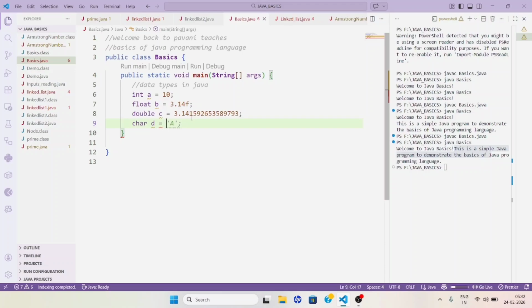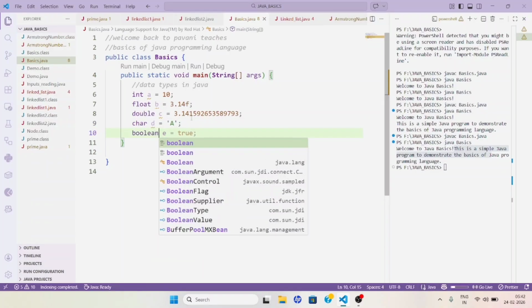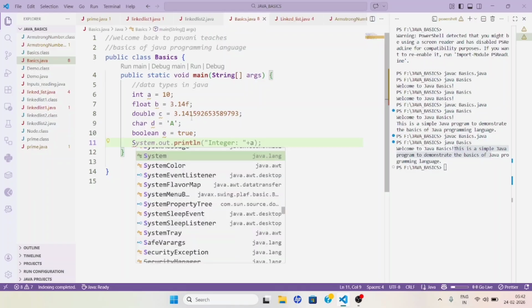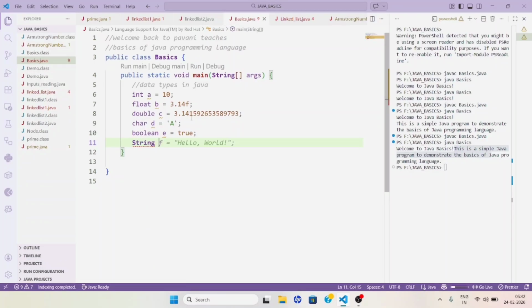It might be alphabets, digits, special characters, and all. So here I'm just storing it. And then boolean. In this, we can store either true or false. You'll get to know how exactly booleans work in the coding concept. And then string, which stores a line or a sentence or a word in a single variable, that is called string.